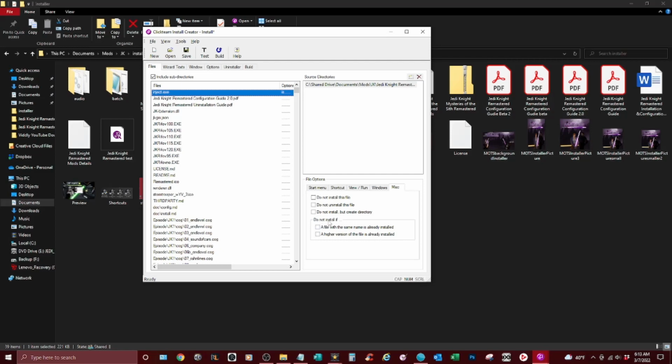And then you can also select these options as well. If there's a file that already has that same name, you can make it not overwrite it, and if a higher version of the file is already installed, you can make sure that nothing will be overwritten as well if you want to. And you'd have to do that on every file that you wanted to do that for. So that's kind of a neat feature as well.